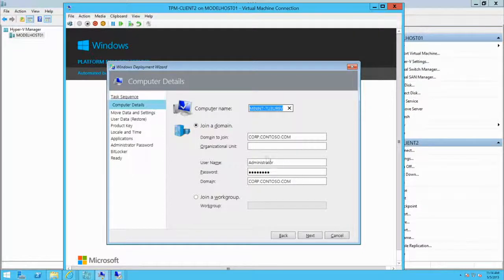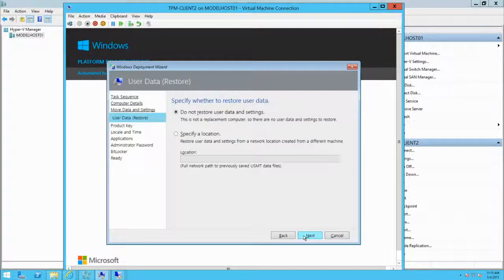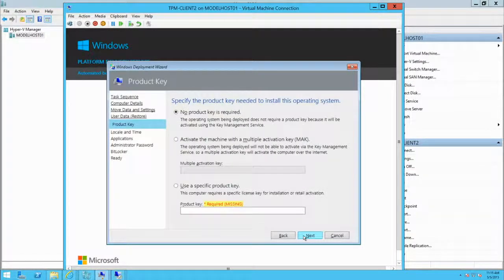And then I can provide some details, like what domain I want to join. It's going to ask me, do I want to move my data and settings? Now, remember what I just said: the support for using USMT in an offline fashion is not currently enabled with Windows 10 as of yet. If it were, you would be able to move user data and settings, and it would migrate all of the user's data off of that existing system. I don't need a product key in this case because I'm deploying Enterprise.